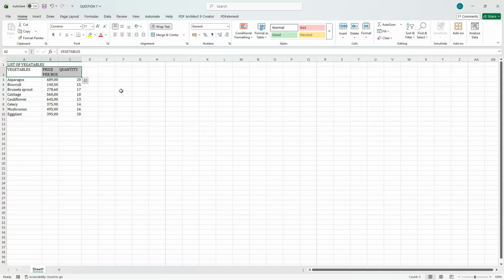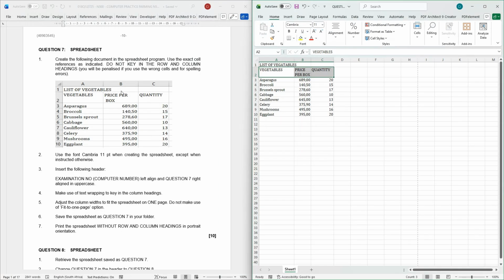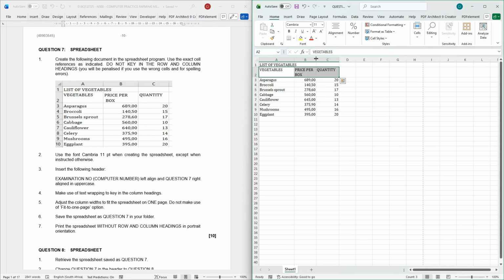Now this is the task though. Okay. Go like this one. Right side. Quantity. We sorted. Adjust column width to fit the spreadsheet on one page. Do not make use of fit to one page, very important. Then if you follow instructions, save the spreadsheet as question 7 in your folder. Print the spreadsheet without any column and row headings.